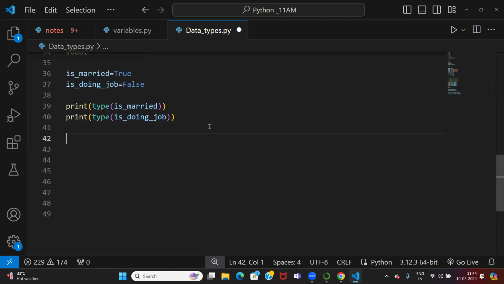Now let me go with one more data type, the list type. Suppose fruits, square brackets. Define some fruits: apple, orange, mango, grapes.